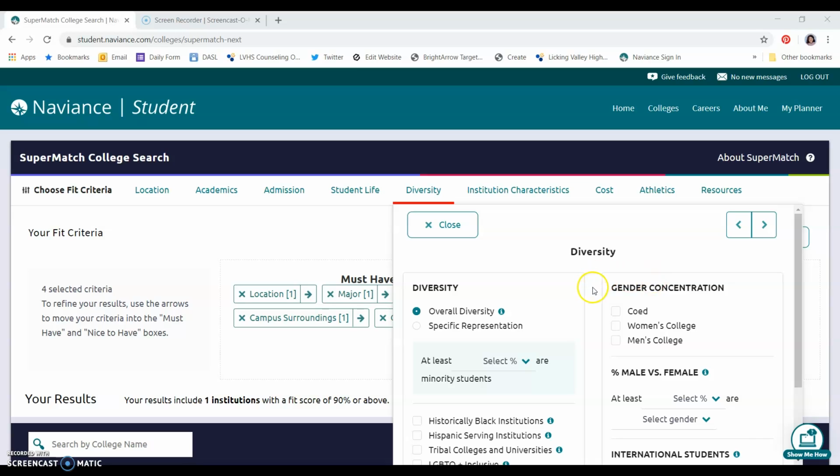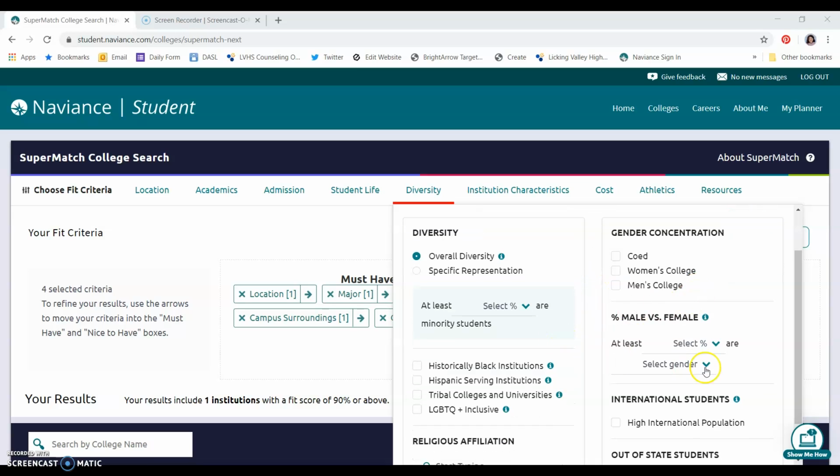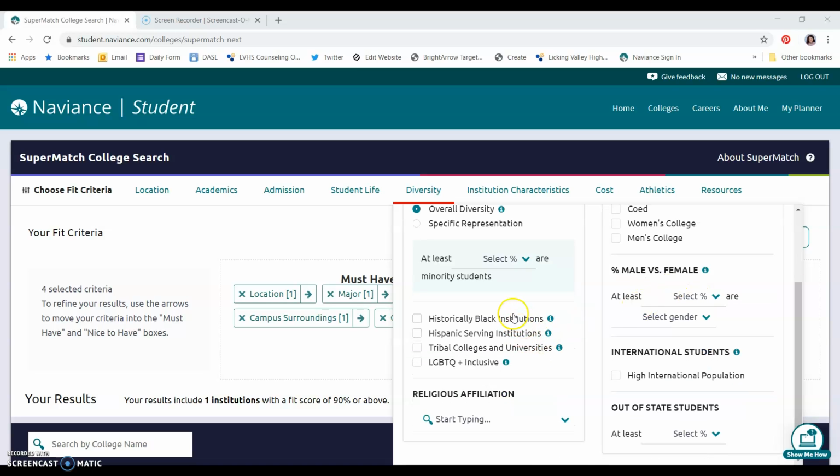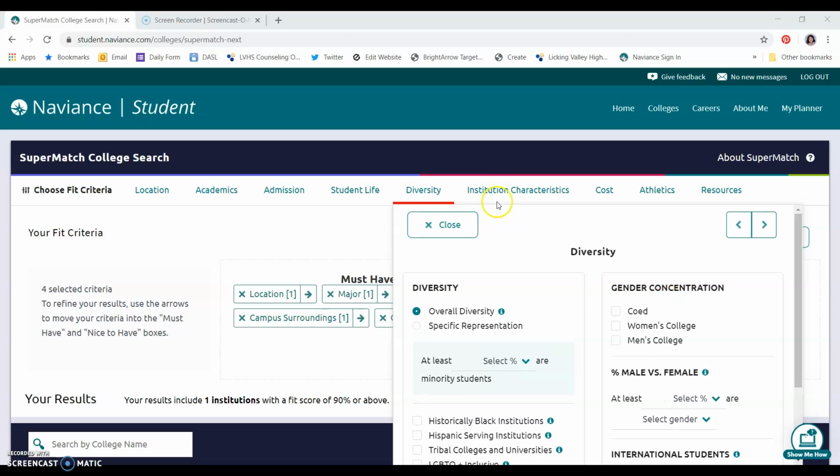Diversity tab, you can go through, talk about gender concentration, even gives you a percentage option if you want to look at that. We have different types of diversity that you can look at, religious affiliation, any kind of special populations like that that you want to consider.